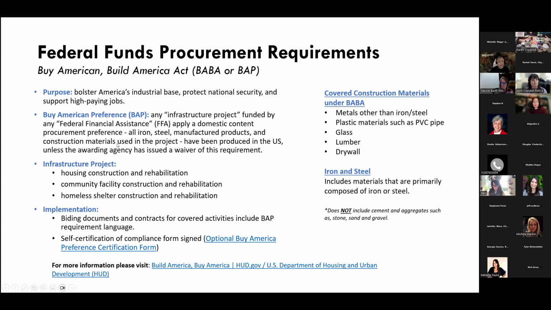And then with federal funds procurement and the requirements themselves, one of them is the Buy America, Build America Act, BABA. One of its goals was to bolster America's industrial base, protect national security, and support high-paying jobs. It is applicable to all rules and notices funded by federal financial assistance, and domestic content for all iron, steel, manufactured products, and construction material used, depending on when the HUD funding was awarded.